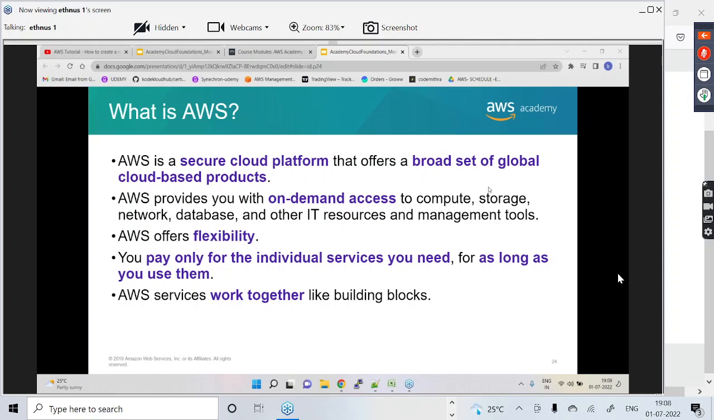Yesterday I told you the basic definition of AWS, that is Amazon Web Services. It is simply providing you cloud computing services. It is a public cloud provider. Now let's check out these definitions. AWS is a secure cloud platform that offers a broad set of global cloud-based products. Definitely, when you log into the AWS Management Console, you are going to see different kinds of products.